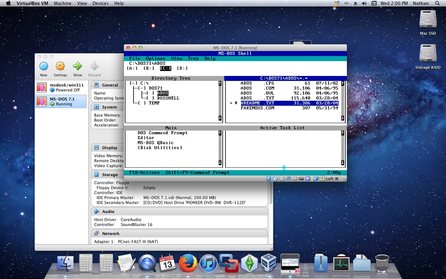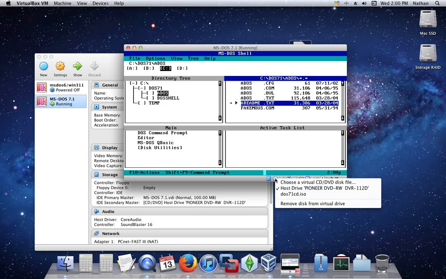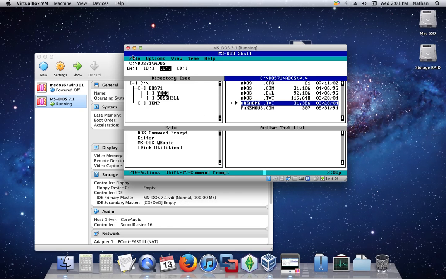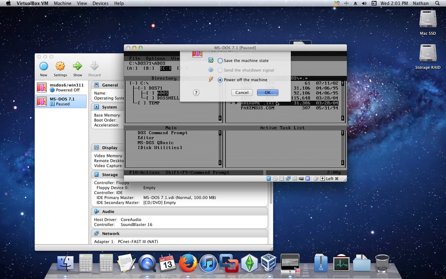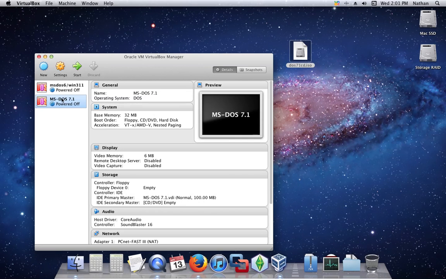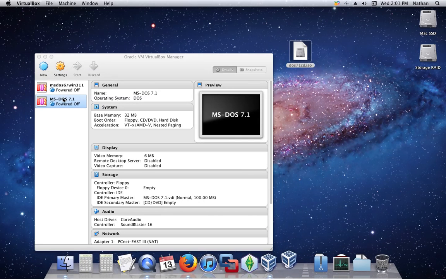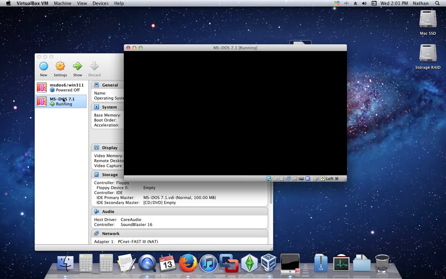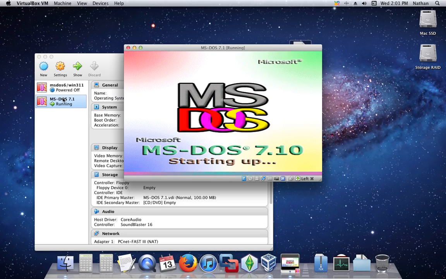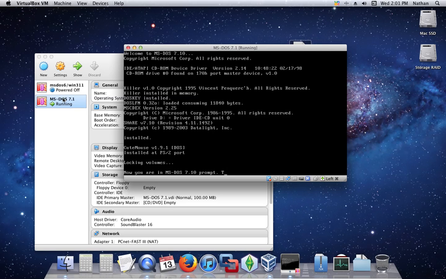Anyway, my educated guess would be, the reason you had to select the drive is because it has disk drivers in it and it's looking for a drive. Now, to test that theory, I'm going to power off the machine. I unmounted the physical drive, and if I start it up again, it should, no, it's not going to. I was wrong. But anyway, that is how you install MS-DOS 7.1 in VirtualBox.